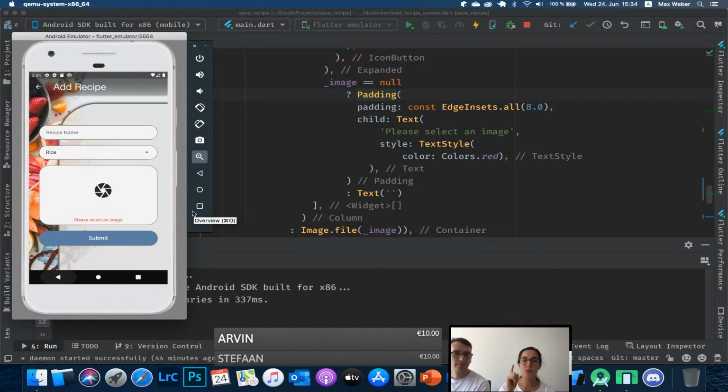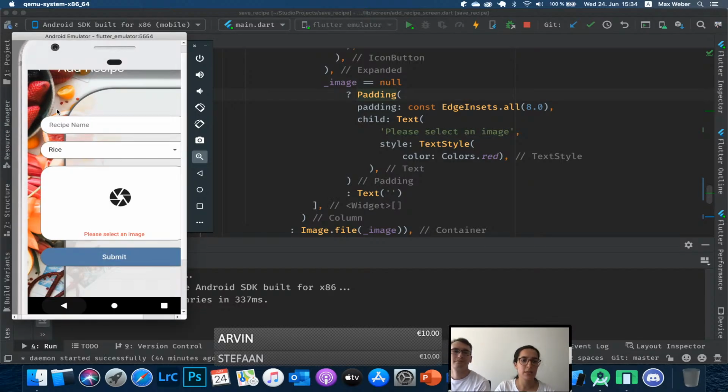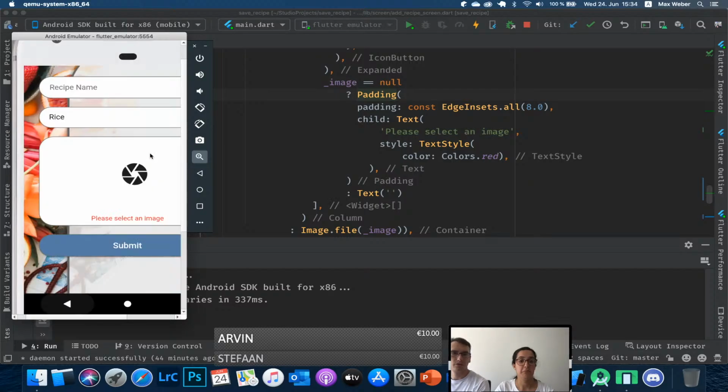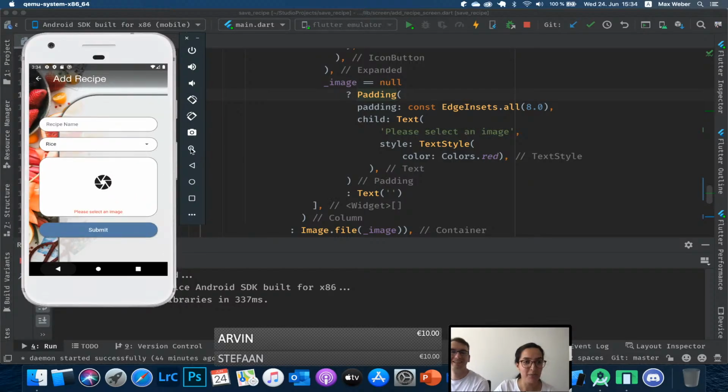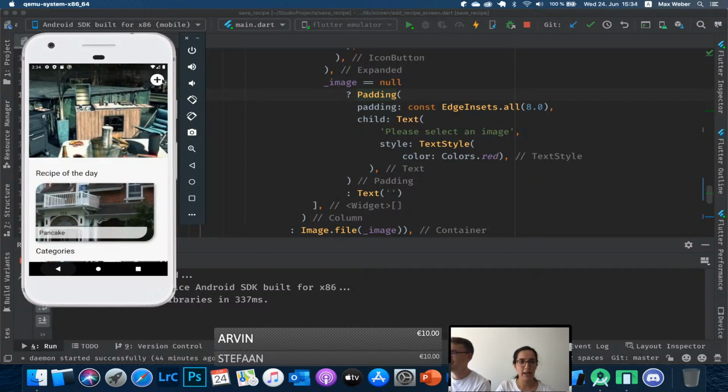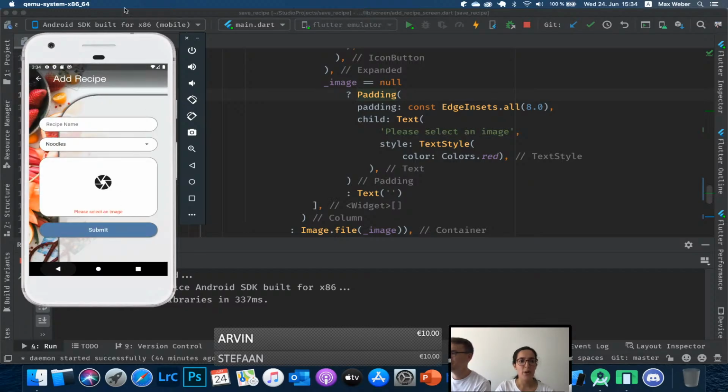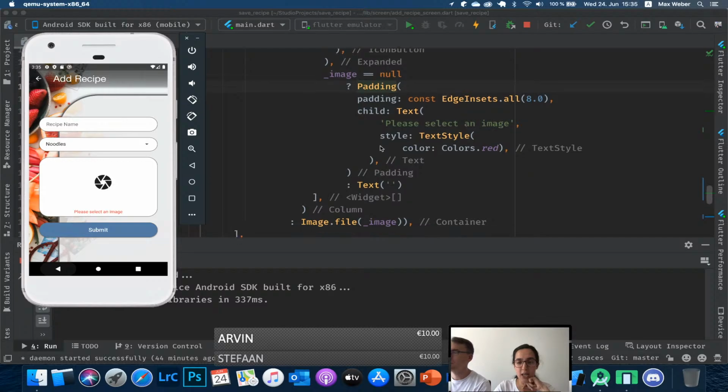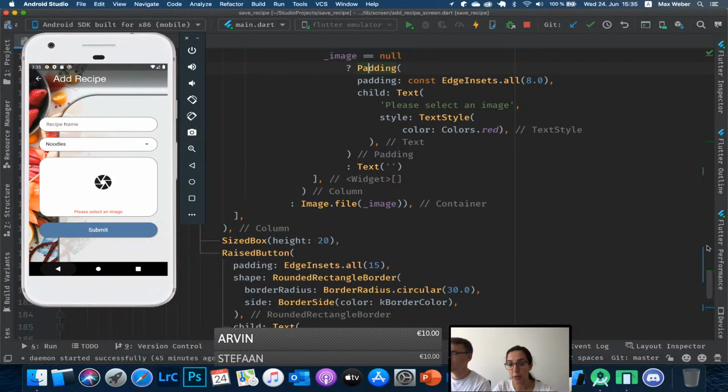Perfect. So now we are coming to the interesting question, which is when we are coming to this. How did you do that? We have here zoom. We can zoom in our app. Could you please go back? Yes. Now, when we are coming to our add recipe screen, we get immediately the red text, which is not what we want actually.